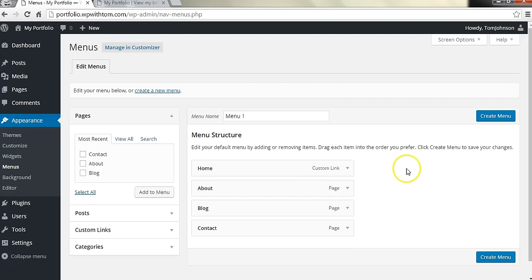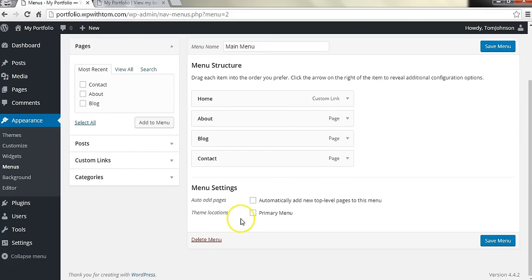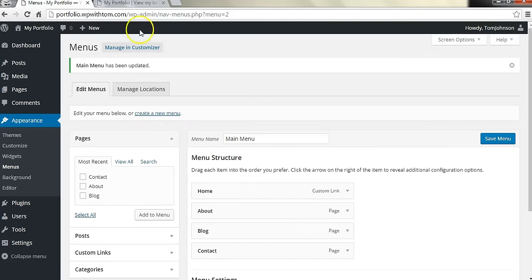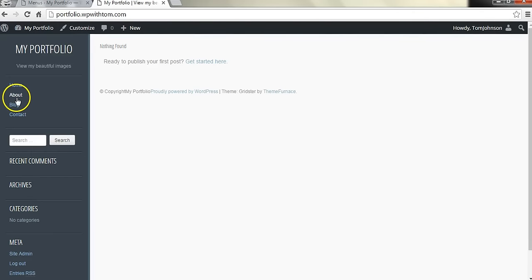Now to create this menu, we're going to have to name the menu up here, and I always call mine main menu, and then I'll just click create menu. But the menu isn't actually done yet. We have to scroll down here, and we'll go and make this a primary menu in this case. So if we want to, we can save it like that. Now if we go back to here, we'll see right now we have only the home page, but when we refresh it, we now have an about page, a blog page, and a contact page.